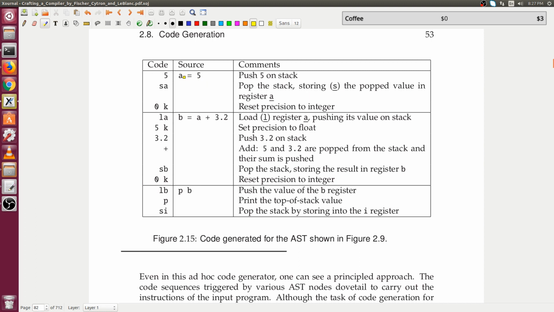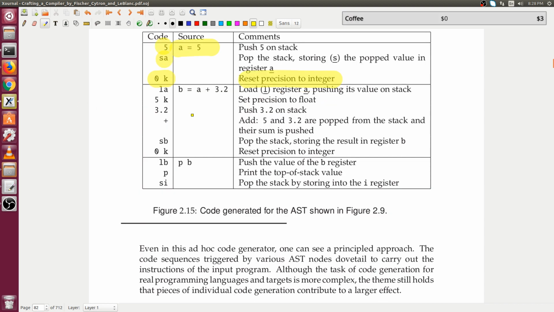So here we have our first thing, say a equals 5. The first thing we do is push 5 on the stack. We pop the stack, storing S, the popped value, in register A. So we pop the value of 5 into register A, and then we reset it to integer here. Then, next, we load register A, so we want to load that onto the stack. Then we set the precision to float. So we set this precision register K to 5 decimal bits, or decimal places.